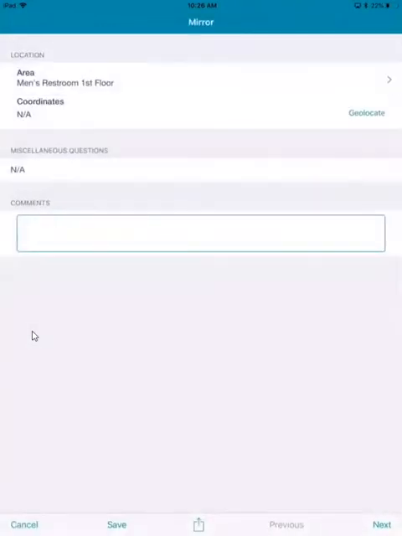I can hit the geolocate button. These coordinates will be applied to each finding. I can also add additional comments in the comments section for this checklist. Comments are tied to the checklist and can be viewed in the Evaluations Checklist tab by choosing the checklist and reviewing its details. Let's begin the checklist.